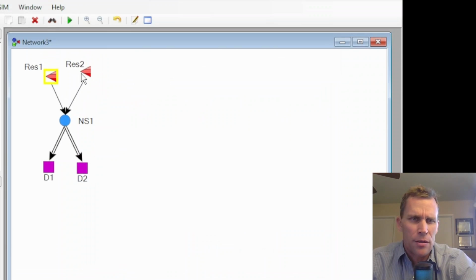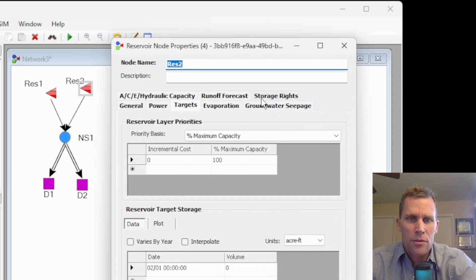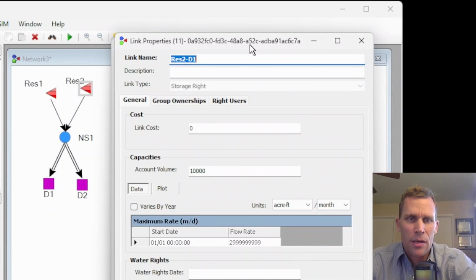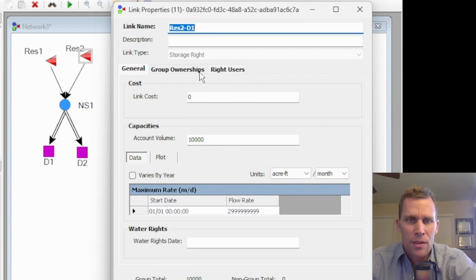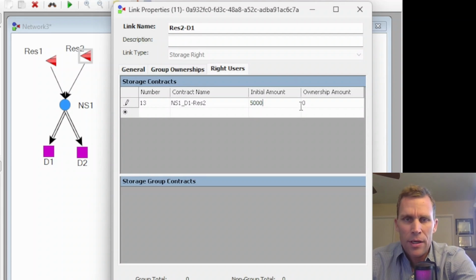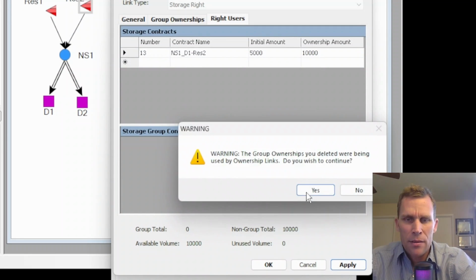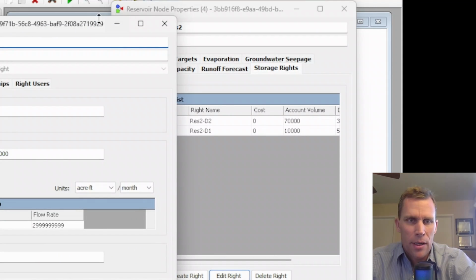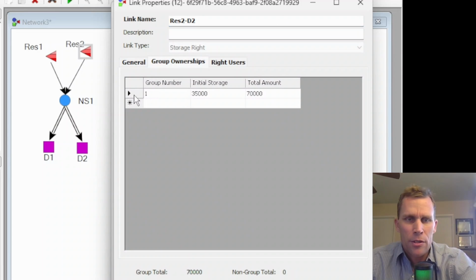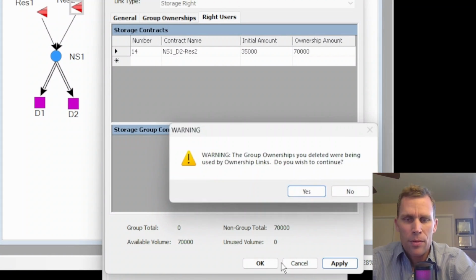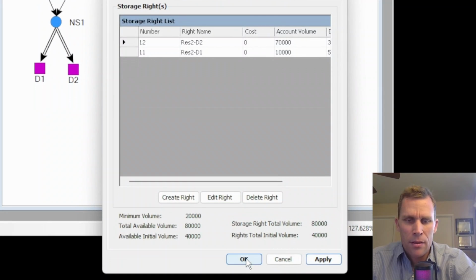Apply. We need to make the same changes here to Res2 properties, storage right. Let's go with Res2 D1 first. Just going to make the same edits as before. Thankfully, it's the same numbers as reservoir 1, so it's not too hard to remember. The reservoir 1 data is 5K and 10K for initial and the total. Apply, yes, okay. And then Res2 D2, edit right, and then group ownership, so remove that. Rights users, it's going to be 35,000 and 70,000. Okay, apply, yes, okay, apply, okay.